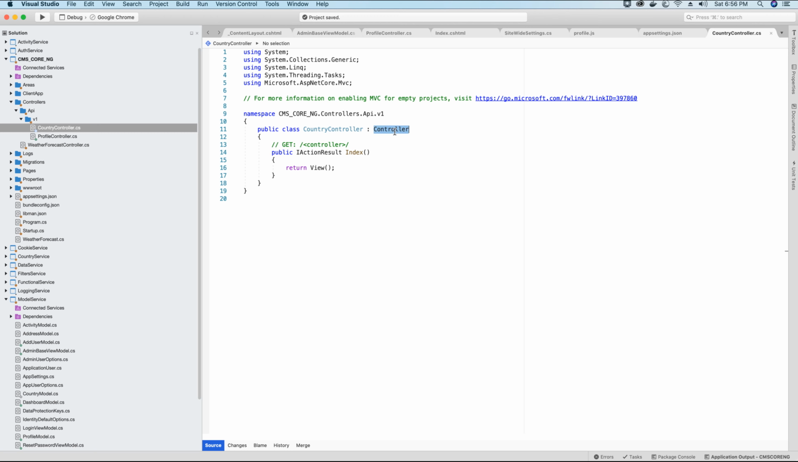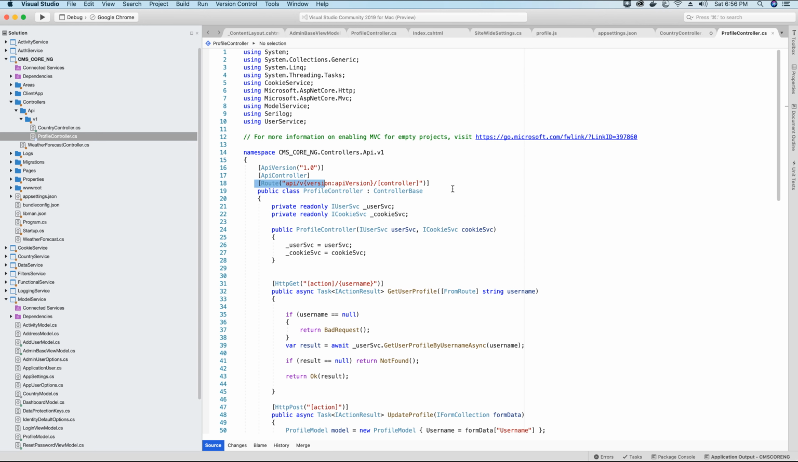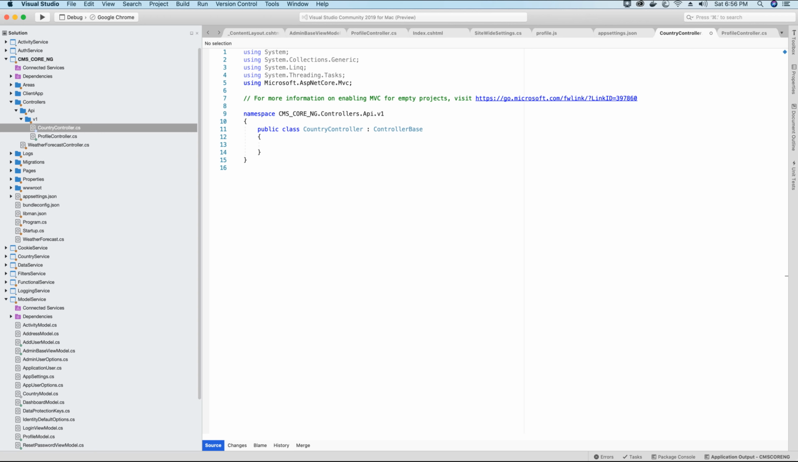So here I'm going to change this to controller base, because this particular controller does not have any view. It's an API endpoint, and we need to specify the version of the API and the route as we did for the other controller over here. So let's go ahead and add that to this controller. Here I will add the API version, the API controller attribute, and the route.